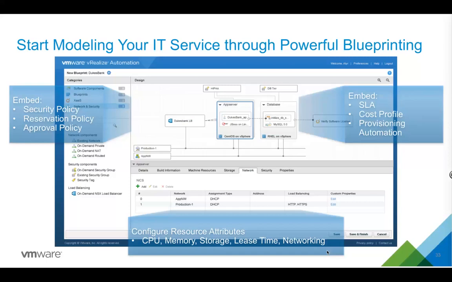So think of everything that is needed to run an application or an infrastructure virtually, or some physical components could be part of that too. And over to the left, you have some quick categories, and you can drag and drop these items onto your blueprint and build out that environment in this blueprint.